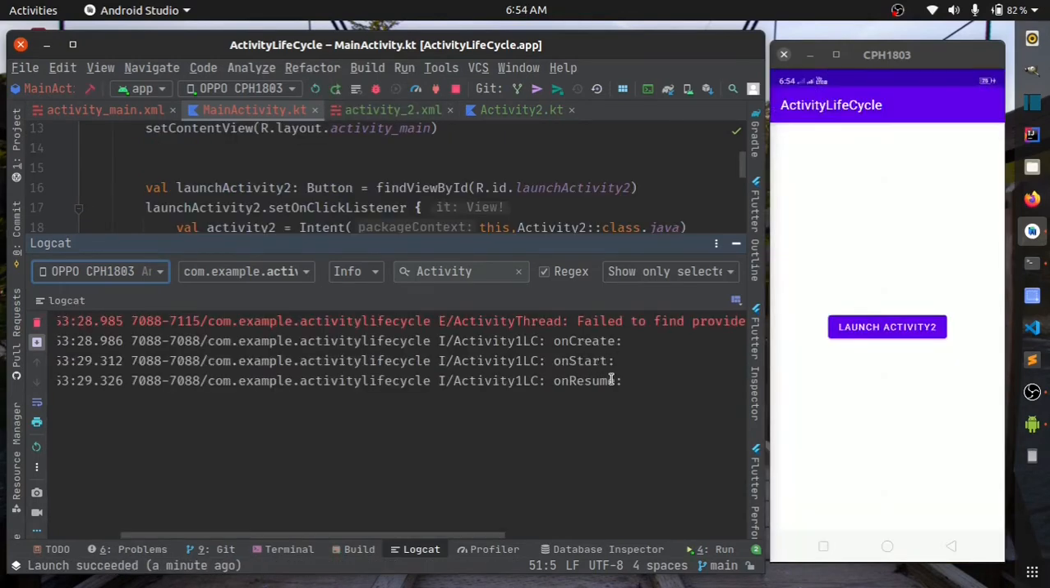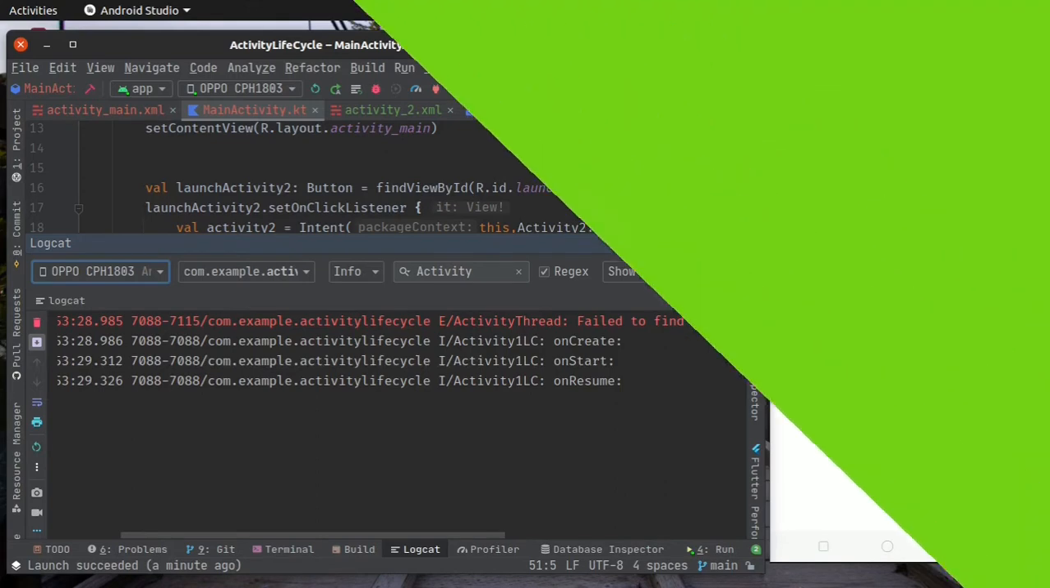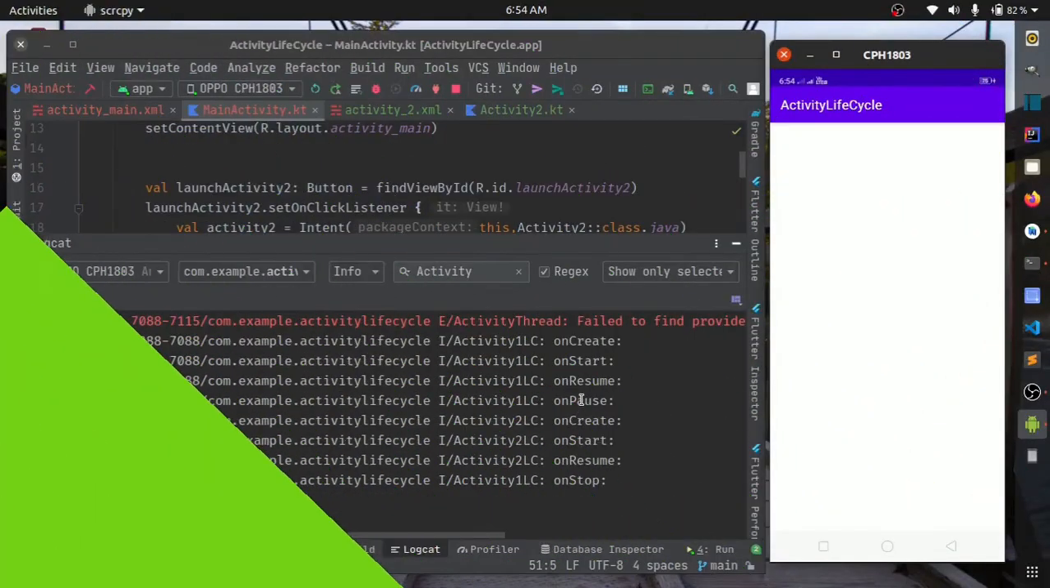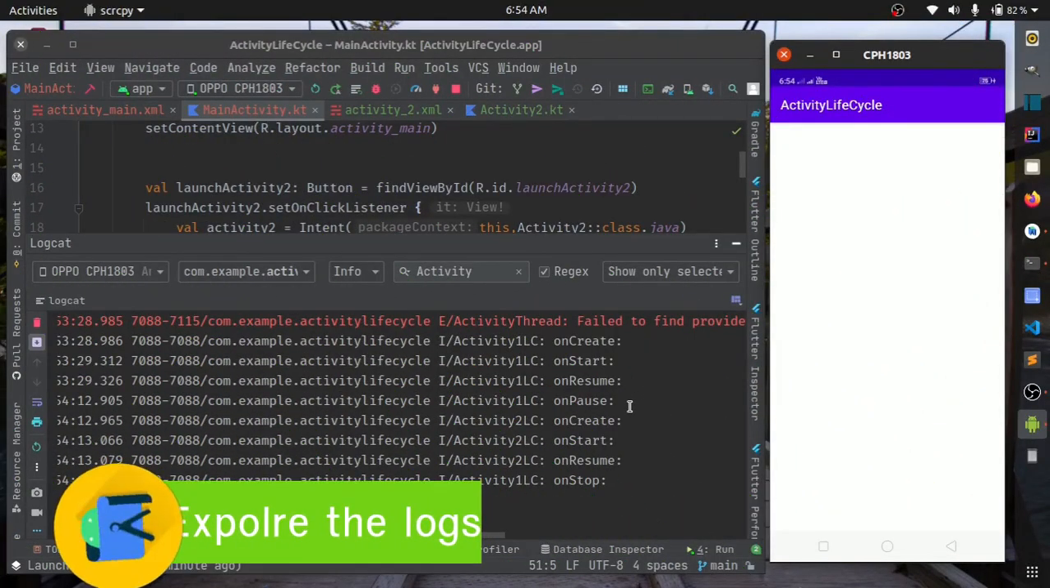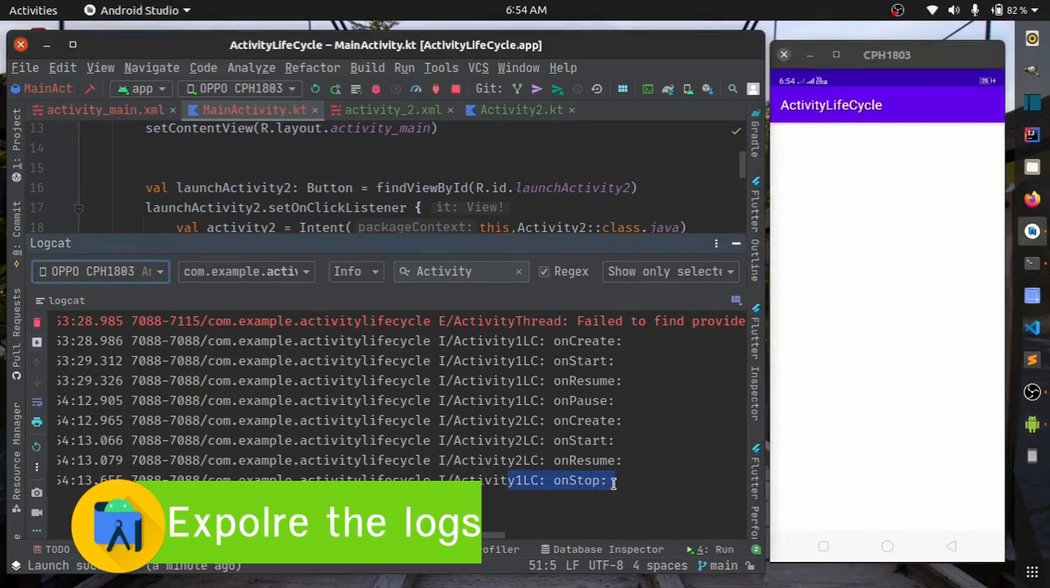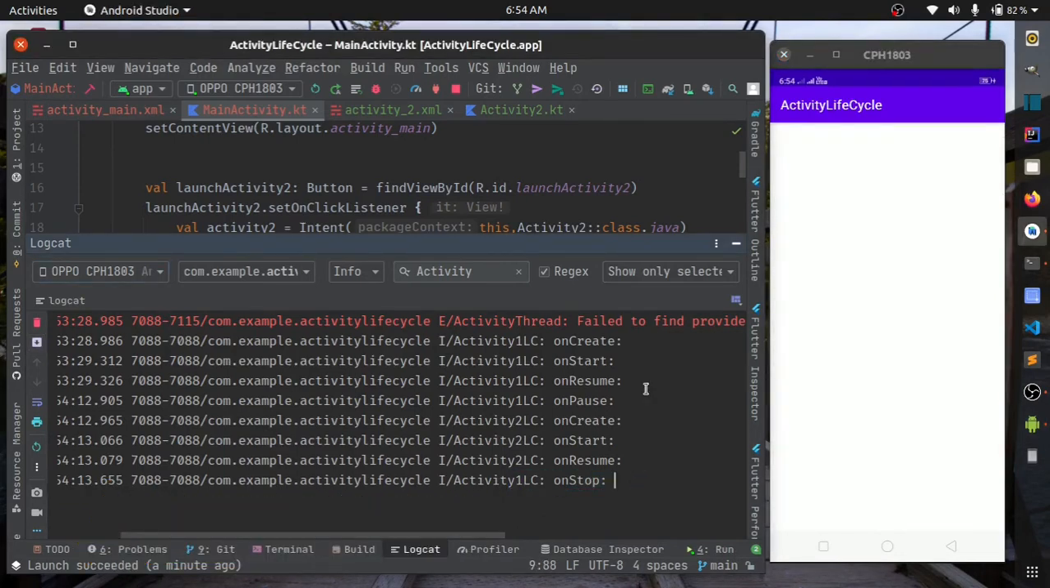So onCreate, onStart and onResume are called. Now, whenever we launch the second activity, you can see what happened. First, the first activity's onPause is called, then onCreate, onStart and onResume are called for the second activity. After it's in the resume state, the first activity's onStop is called. So for better understanding, pause the video and understand this.